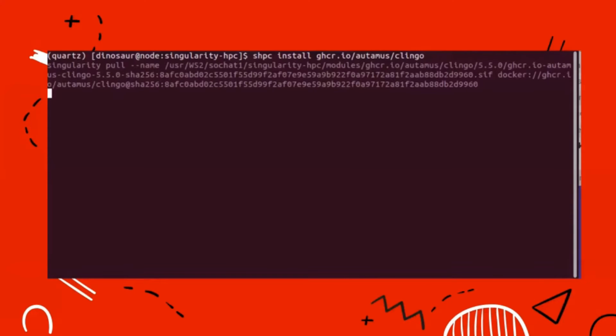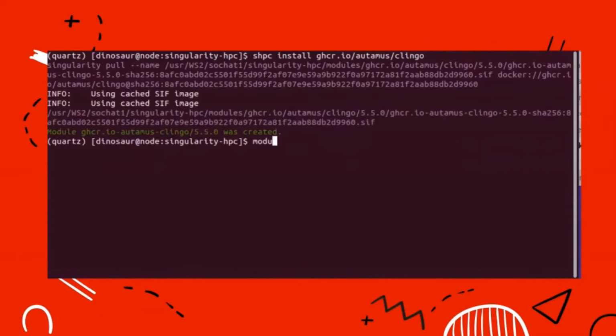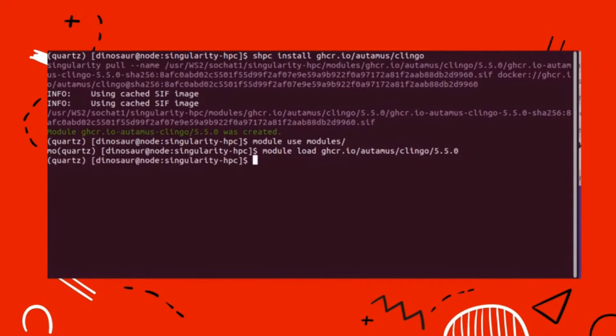So here I am in Clingo, which is an ASP solver. Since I'm using the Singularity backend, it's pulling with Singularity. I'm then loading the module. I do module use because this is my own personal user and I'm not an admin. I can't add it to the global module path. I then load the module.